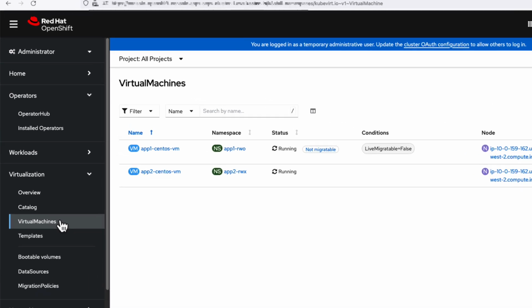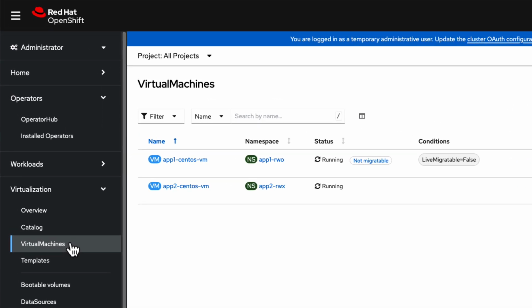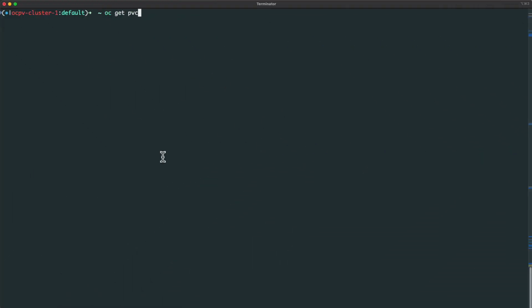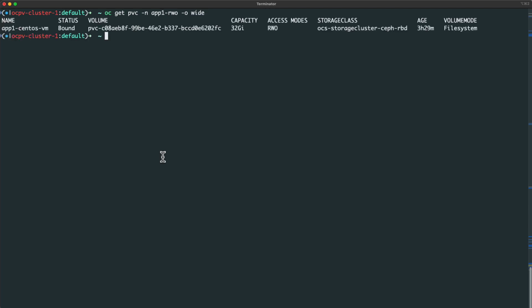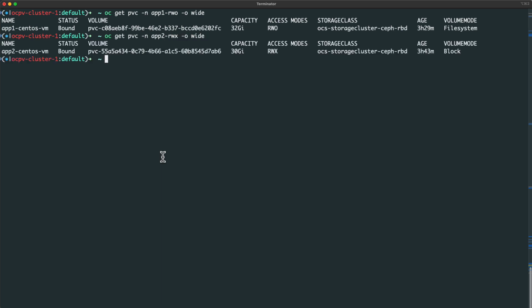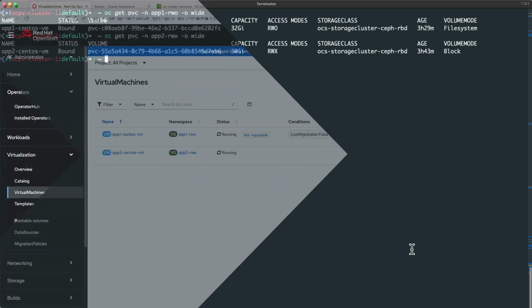Well, if I return to my list of VMs, we see I've already provisioned 2 VMs to 2 separate namespaces. Hopping over to my console, I can see that my app1 VM has been configured with a file system-based read-write-once PVC, and that my app2 VM is configured with the preferred block-based read-write-many configuration.